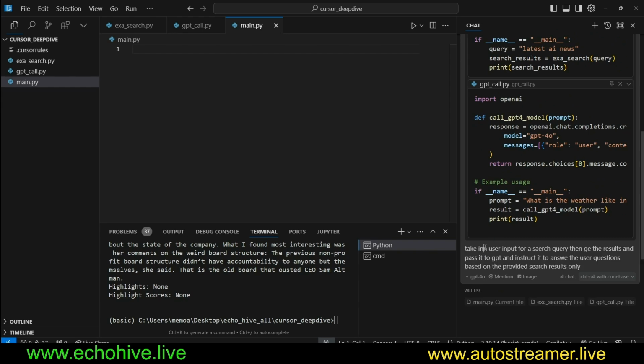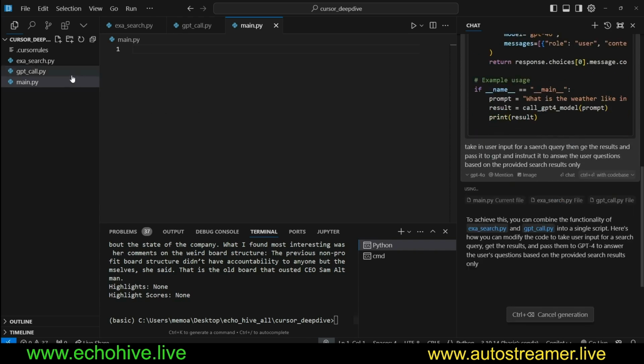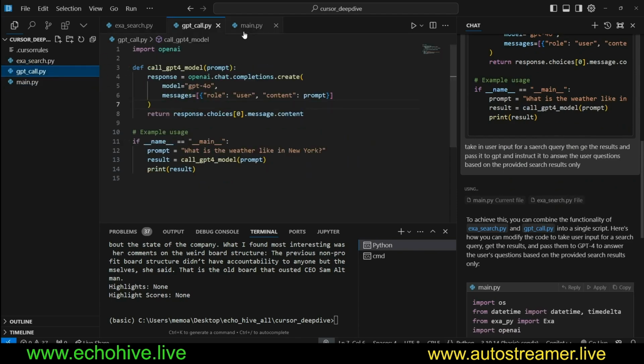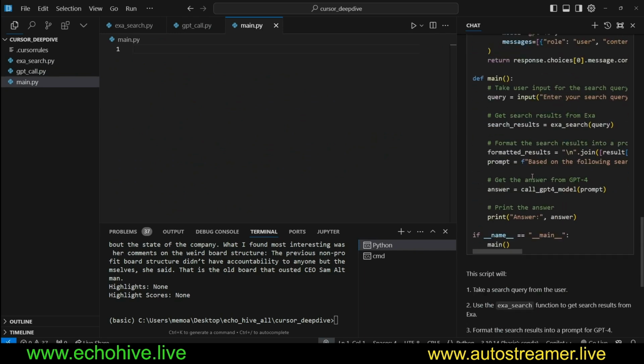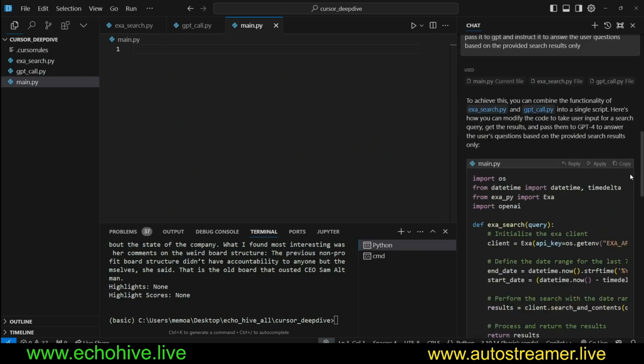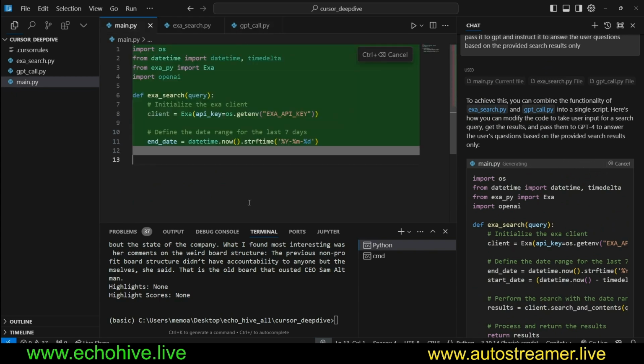So let's say we take in user input for a search query, then get the results and pass it to GPT and instruct it to answer the user's questions based on the provided search results only. So now that we have our code pieces ready, we can build our application. It's writing it for us. So I can copy paste this here, right? But I can also apply it. This apply button right here will automatically write it down.